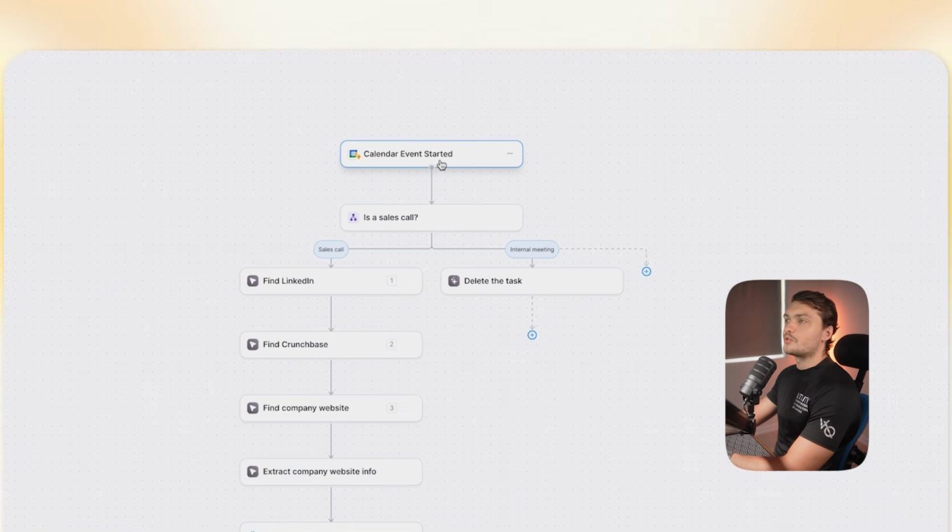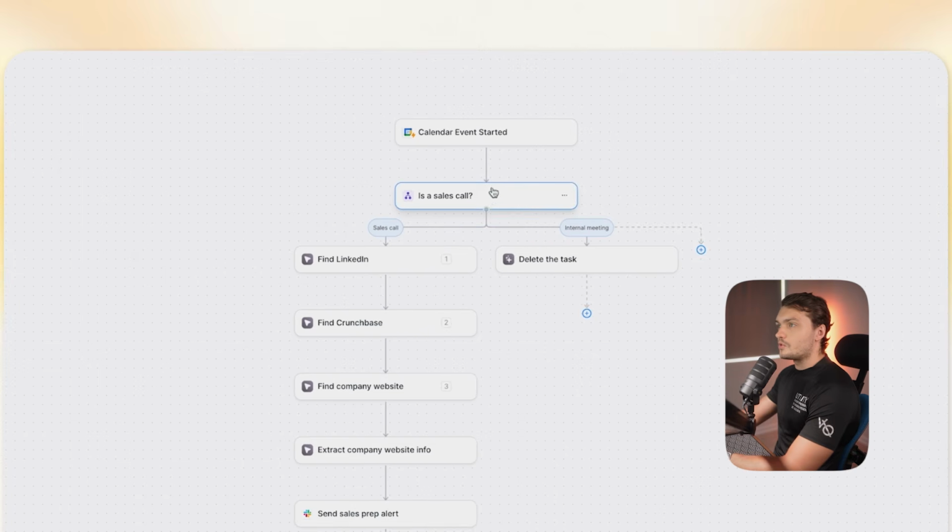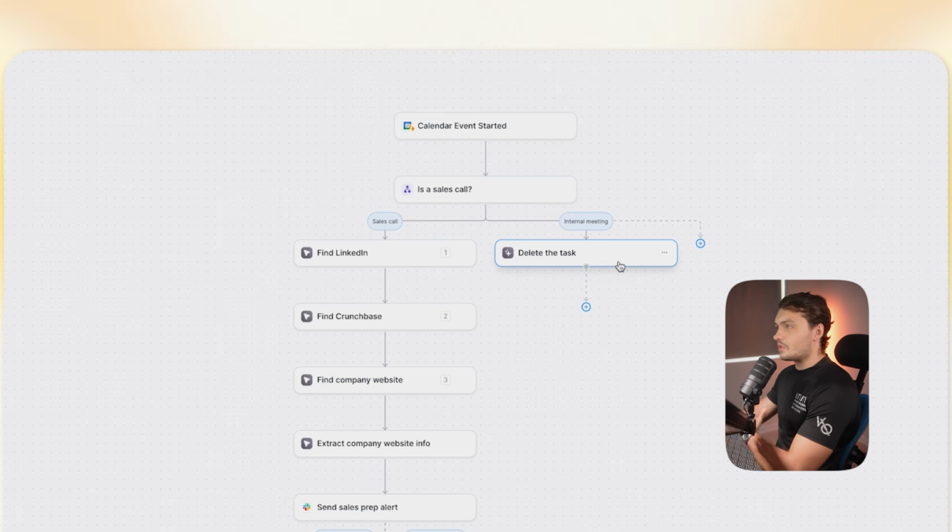To do that, start with the trigger of calendar event started on Google Calendar. Then add a condition module to figure out whether it's a sales call or an internal meeting. If it's an internal meeting, then just do not proceed with this task. Then just delete the task.